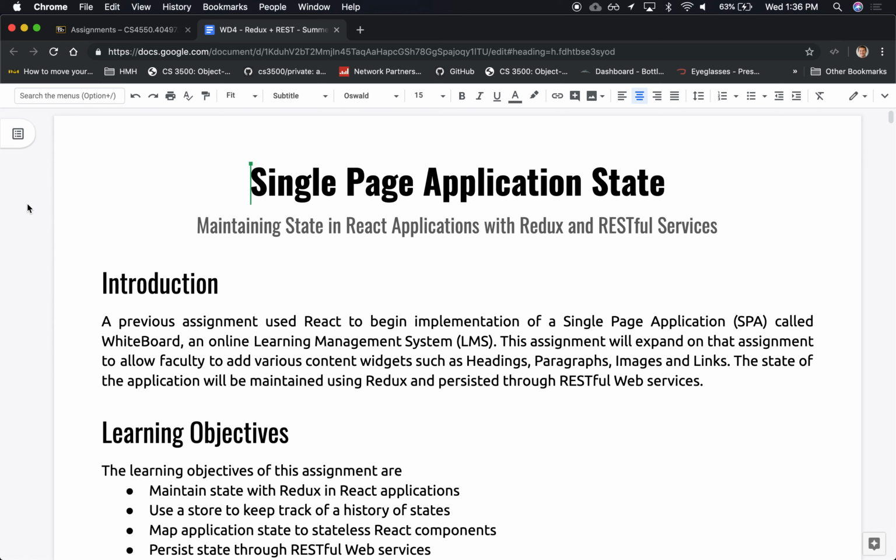Let's talk about the next assignment. There's two parts to it. The first part of it is maintaining state of a React application using Redux.